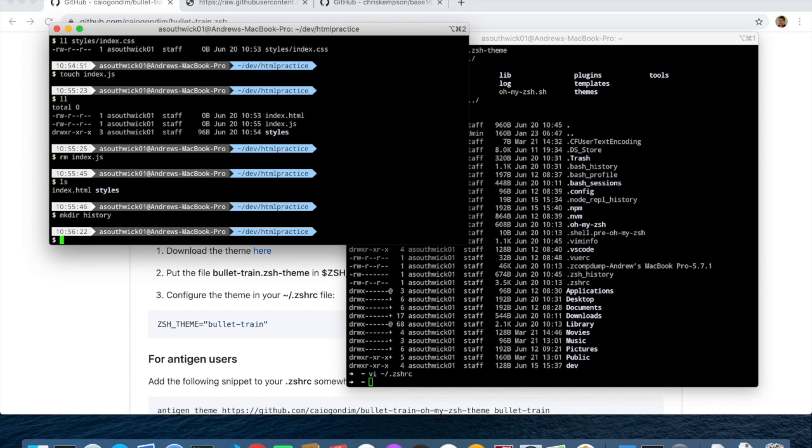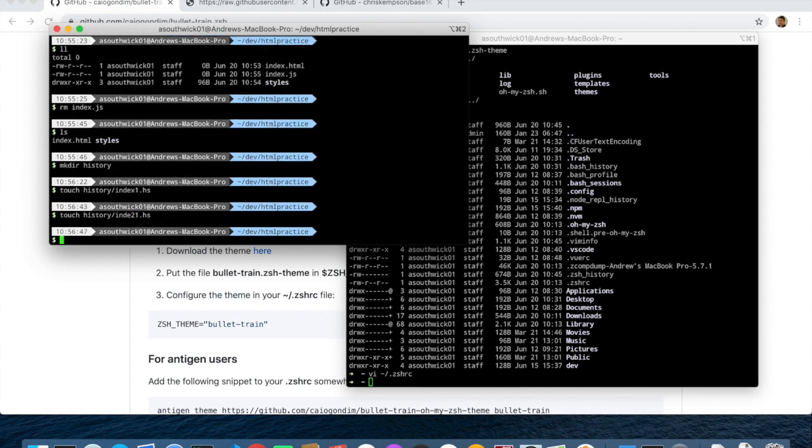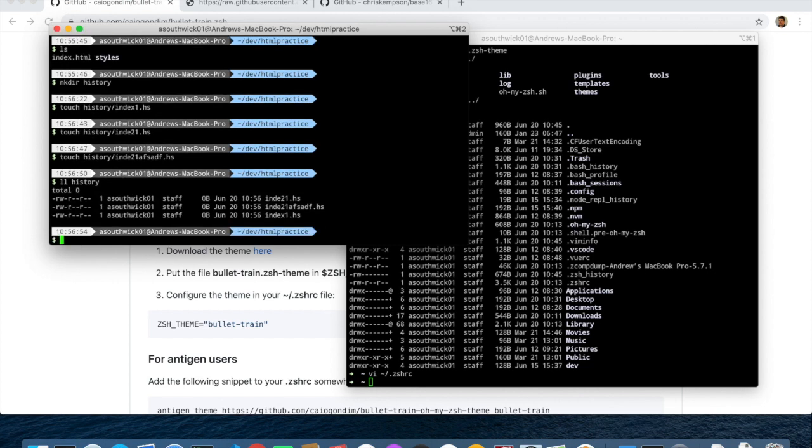Well, I'm actually going to make a couple things, put it inside of the history. Index1.js, and we'll make an index2. Whoops, we got a few files in there. So if I ll history, it gives me those 3 files, right, that I just made. So let's say that your computer was making a bunch of just log files, a bunch of just kind of garbage. Well, I want to remove the folder completely.